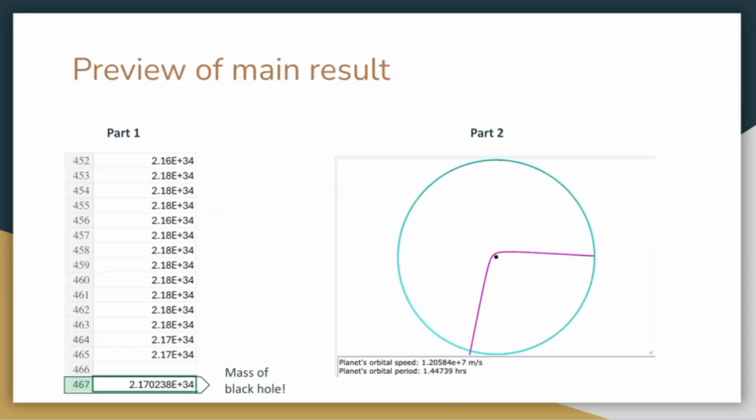Before we get started, here's a quick preview of our results. For part one, we were able to calculate the mass of the black hole by averaging the mass of the black hole after each iteration, which will give us the best estimate for the mass of the black hole. For part two, we were able to successfully find an initial velocity for the spaceship, which allowed the spaceship to not crash into the black hole.